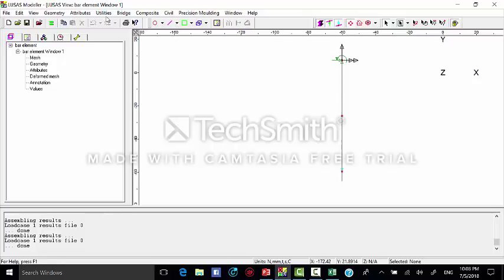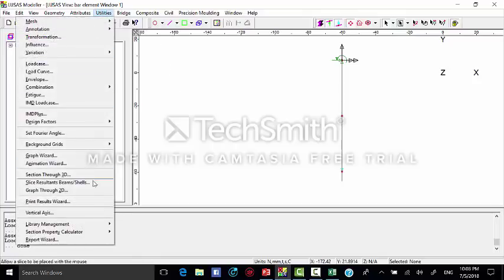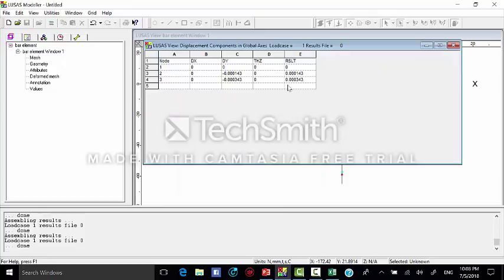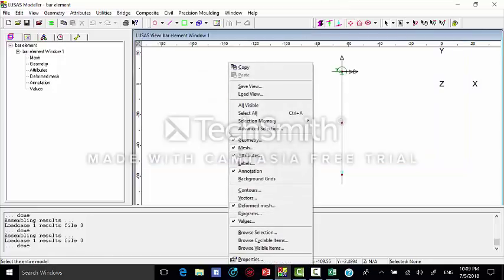So another way to access it, you can click on print results, click on displacement. Okay, I want to know at the nodes, finish. So you can see that at node number 2, the displacement is 0.143. And the displacement at the bottom node is 0.000343 millimeter. It's quite small. Okay, so that is the displacement. How about the forces?